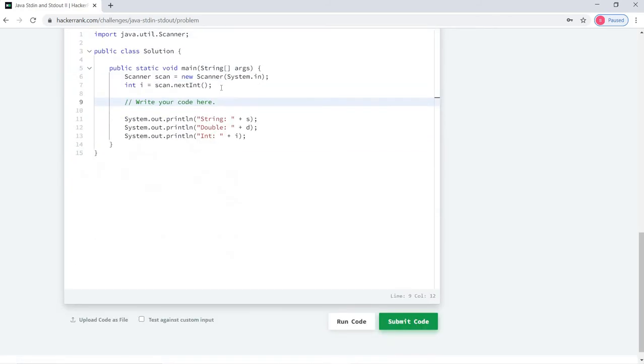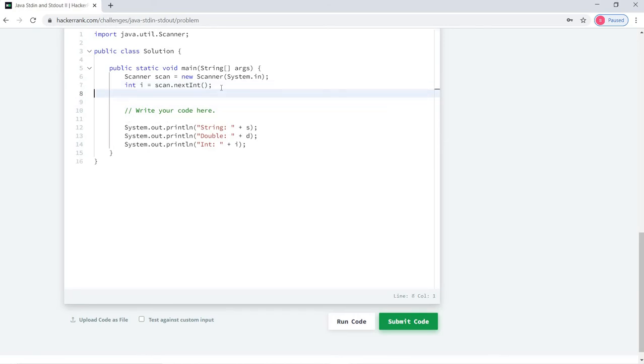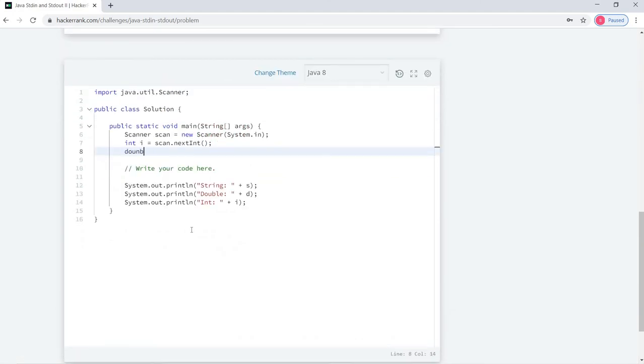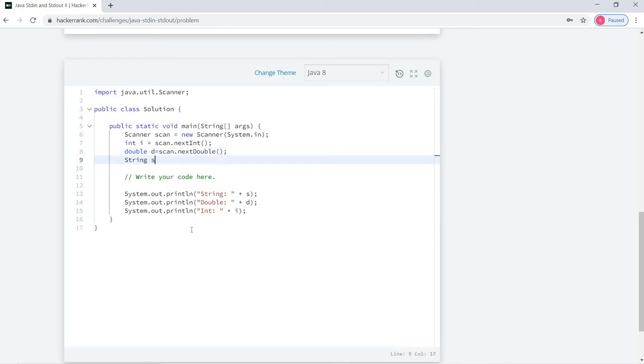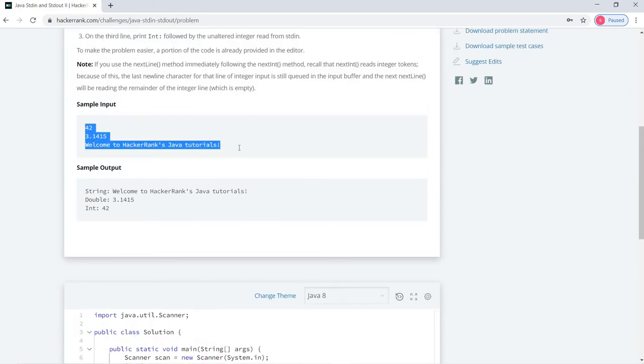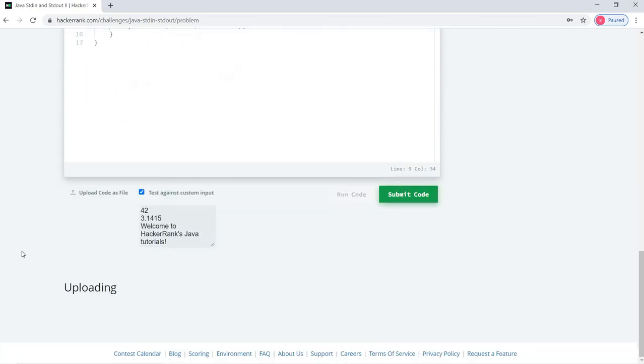So we'll go straightforward and just use this. We have to take the double and we have to read the string. So double d equals scan.nextDouble, and string s equals scan.nextLine for reading the string value, and simply we are going to print it. So if we just run the code using this particular input.